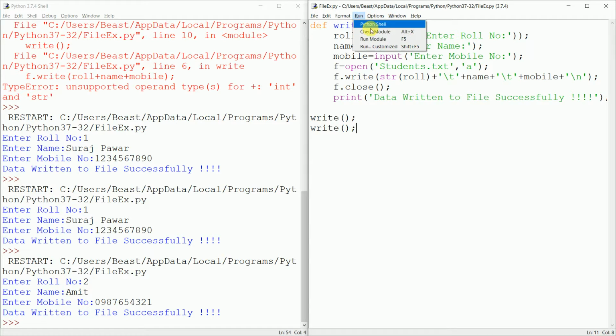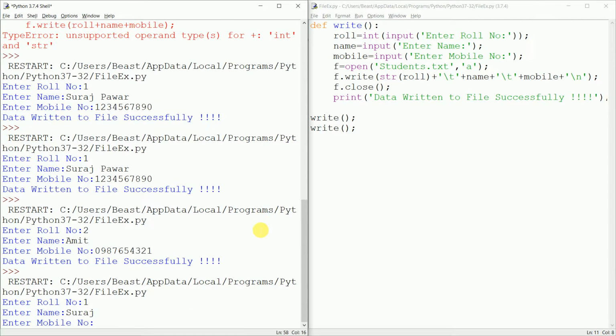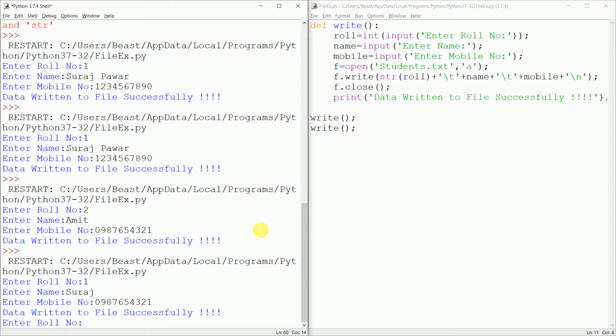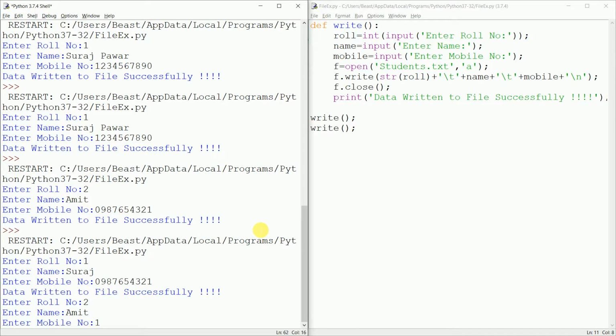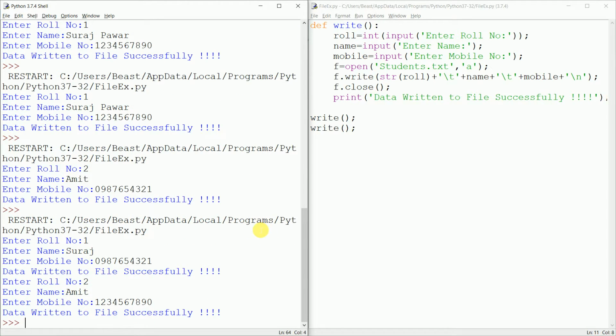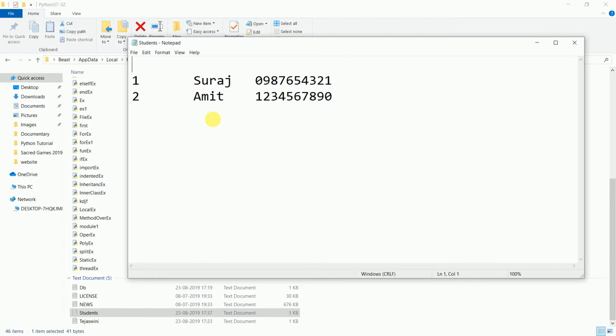So let's run this application, run module, enter roll number. I said 1, Suraj, mobile number. All right, data returned to the file. Again the second record is executed. I said Amit, mobile number, enter. The data returned to the file successfully. Now let's check the file by opening it. Yes, you can see the first and second records are there.